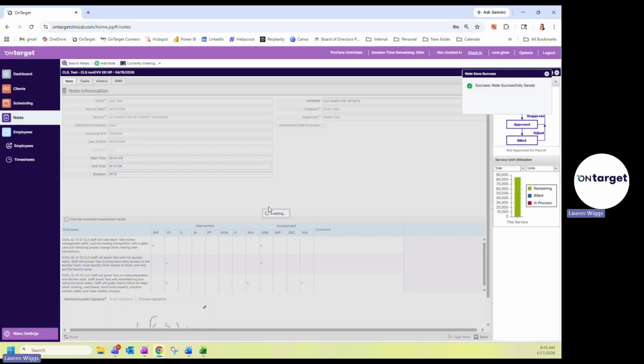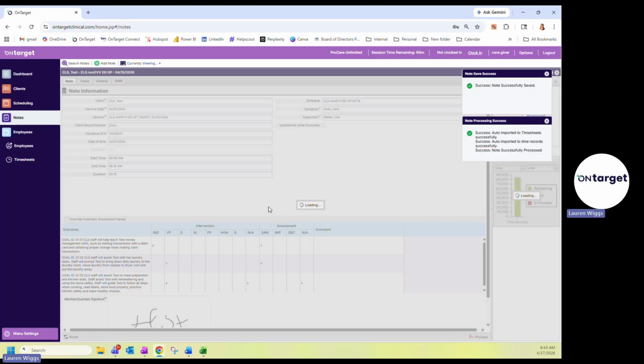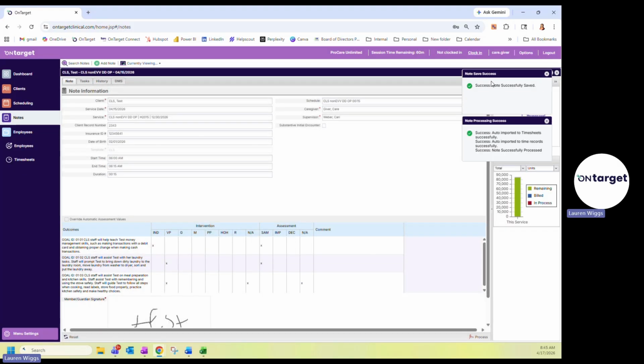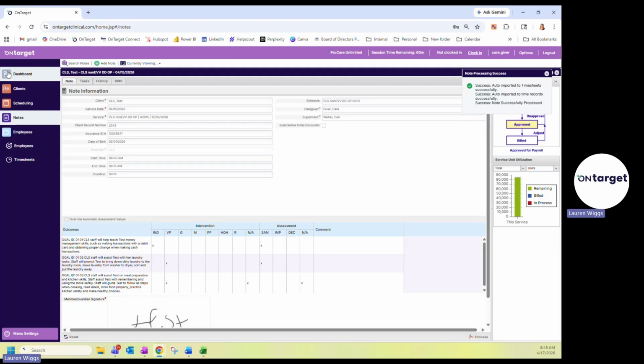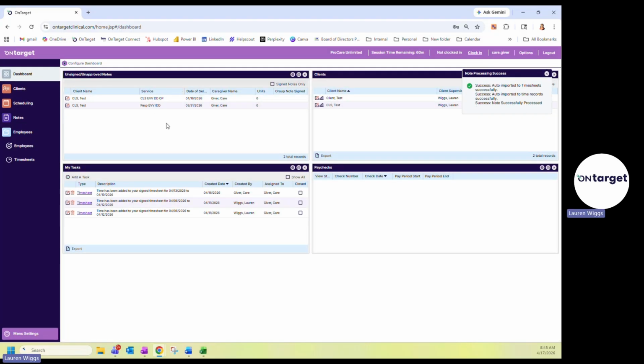I put in my password again, and remember, your password is what constitutes signing the note. We can get confirmation here that now this note has been saved. If I go back to my dashboard, now we're down to just these two events. So ideally, you would clean this list out in its entirety, because any of these listed here represent notes that you started but didn't complete. Okay, so that's the first step, to look here at unsigned, unapproved notes.